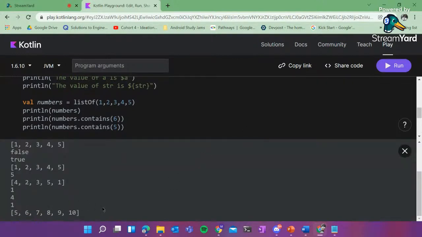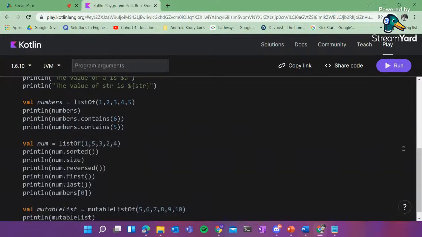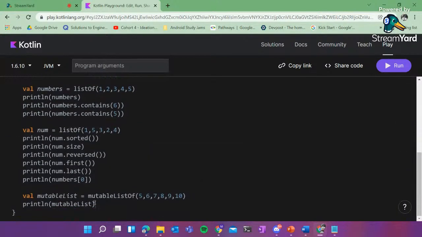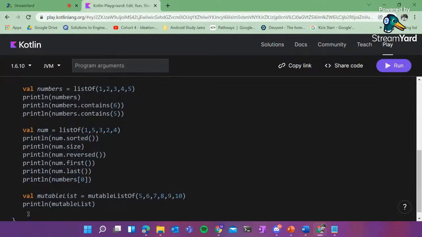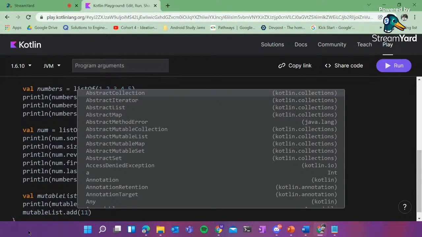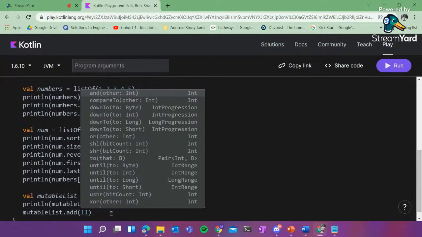Right, so you see our mutable list is here. Now on the surface, it looks pretty similar to an immutable list, but now you see a couple of functions that are different. You of course have these set of functions in the immutable list as well, but what's different in a mutable list is a function called add. So say mutableList.add, which allows us to add elements to the list even after it has been created.